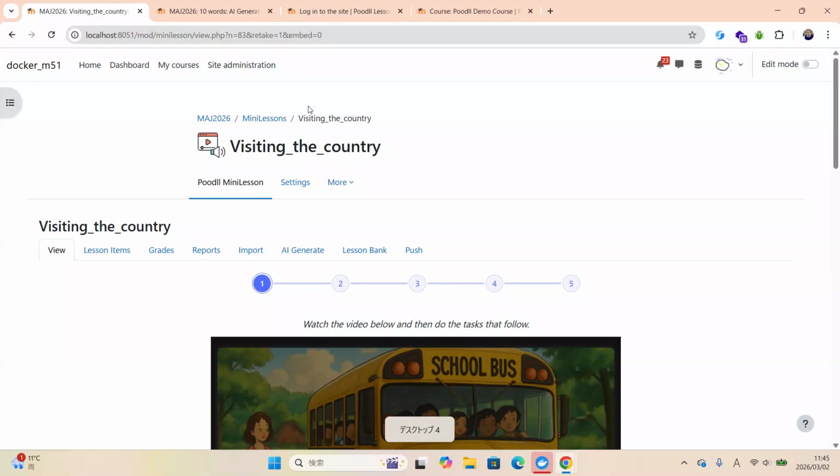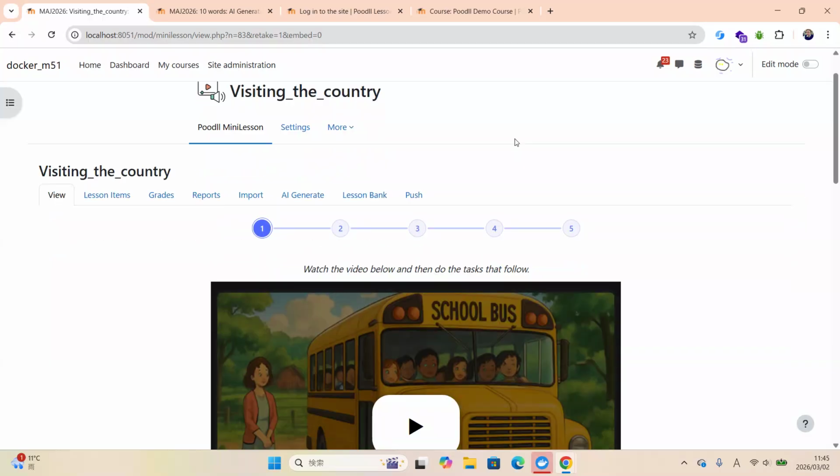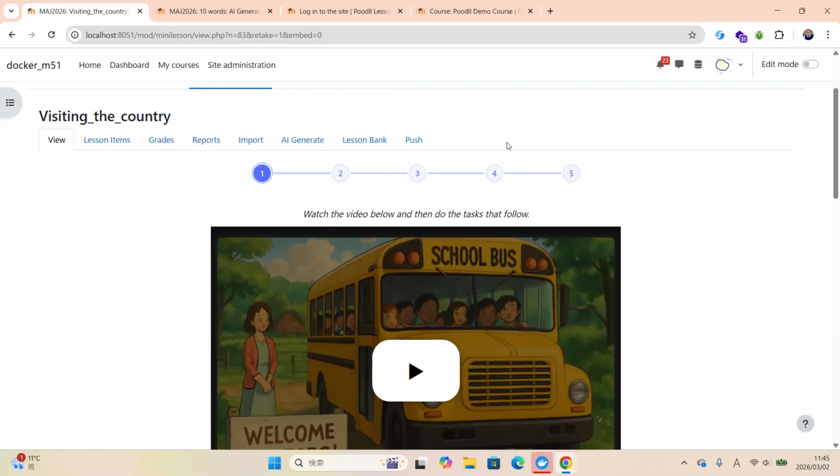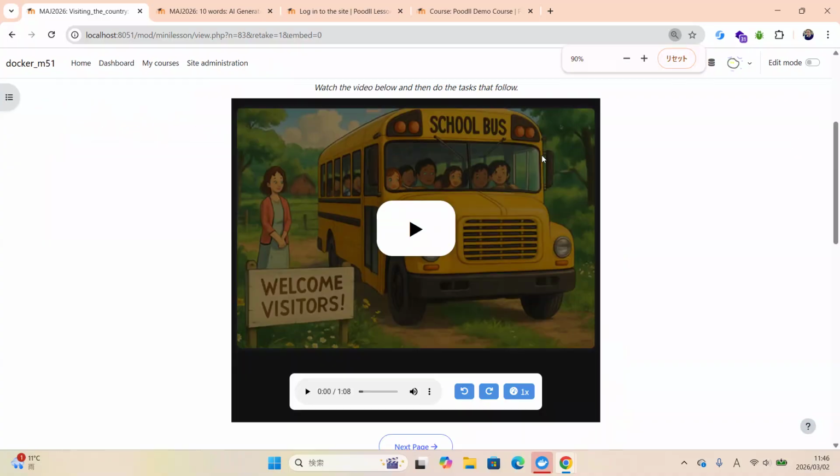So let's go and have a look at a Poodle MiniLesson just to kind of get an idea about what this thing is before I go and actually explain in detail. So it's a lesson which has steps. In this case, the lesson has 5 steps. And the first step is to watch this short video. I'm just going to make my screen a little bit small so we can get it all on one page.